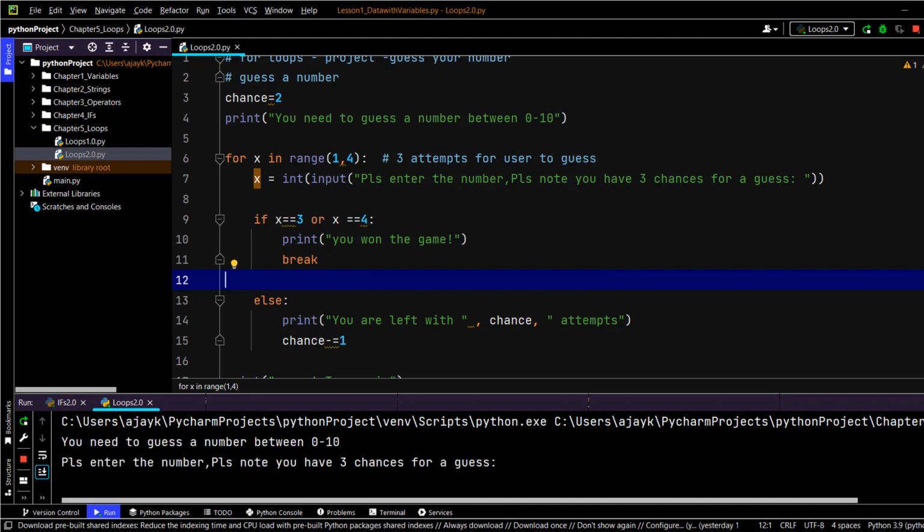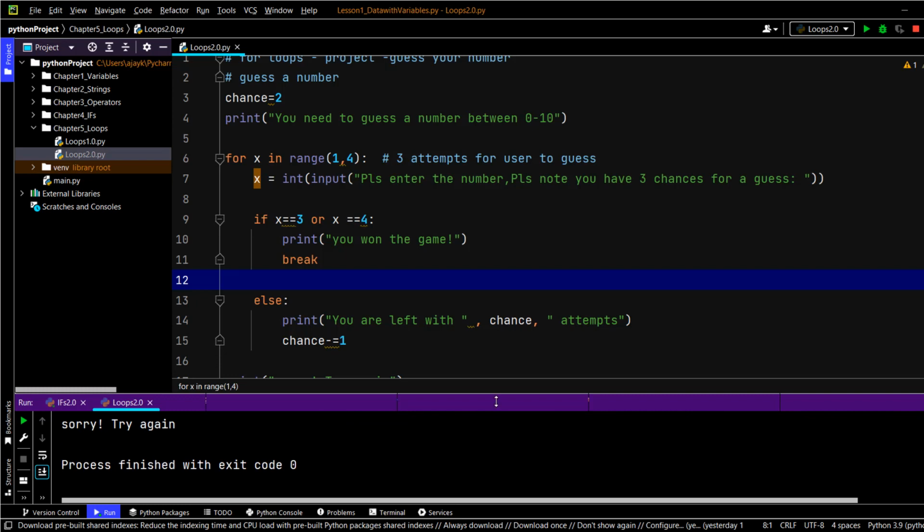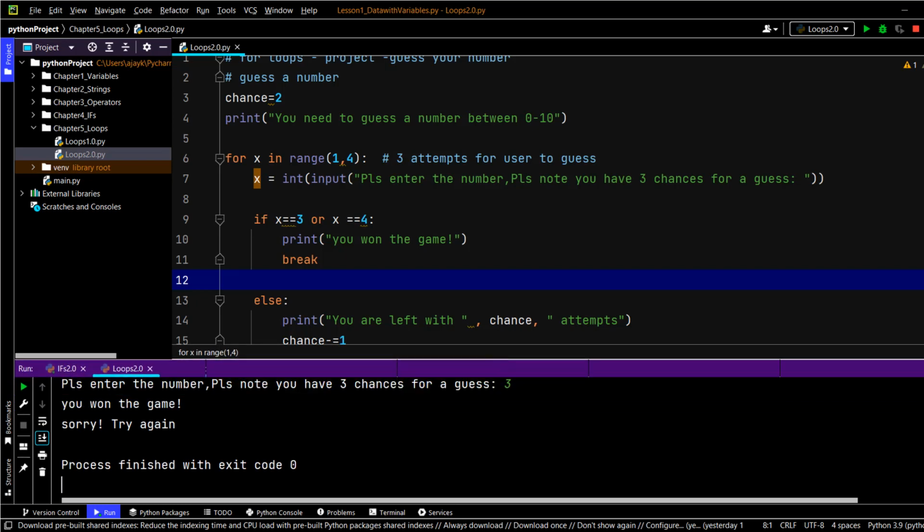Let's see now. I'm going to guess the number 3. It means I have won the game, and then the code should not give me the second chance. Let's press enter. Now look at this, beautiful. You won the game, and there is no second prompt given to me asking me to enter the number. I know, sorry, try again, but we can work on it because this should not come. But do you understand the meaning of the break?